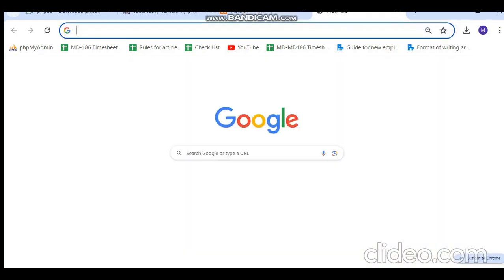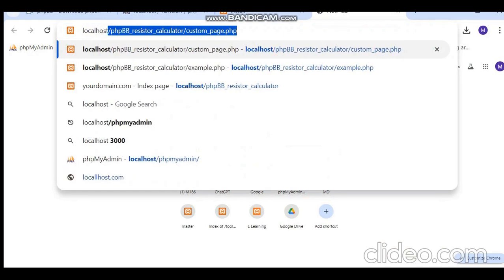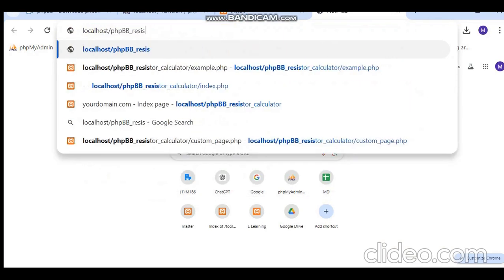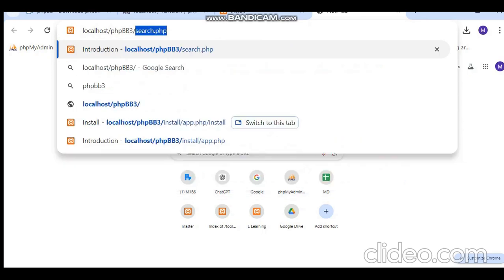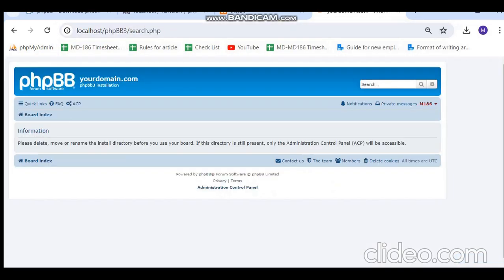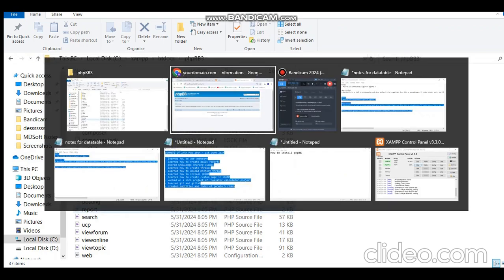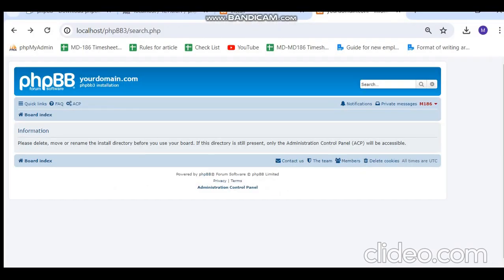When I run again localhost/phpBB3/search.php, now you can see the phpBB3 search screen here. Now we can use phpBB3 in our machine. We can use any page we want. We can create our custom page.